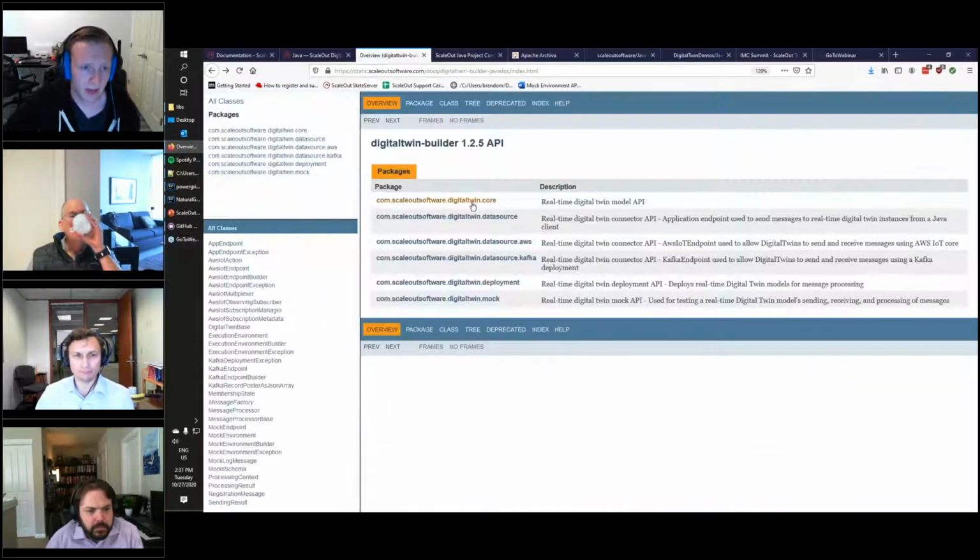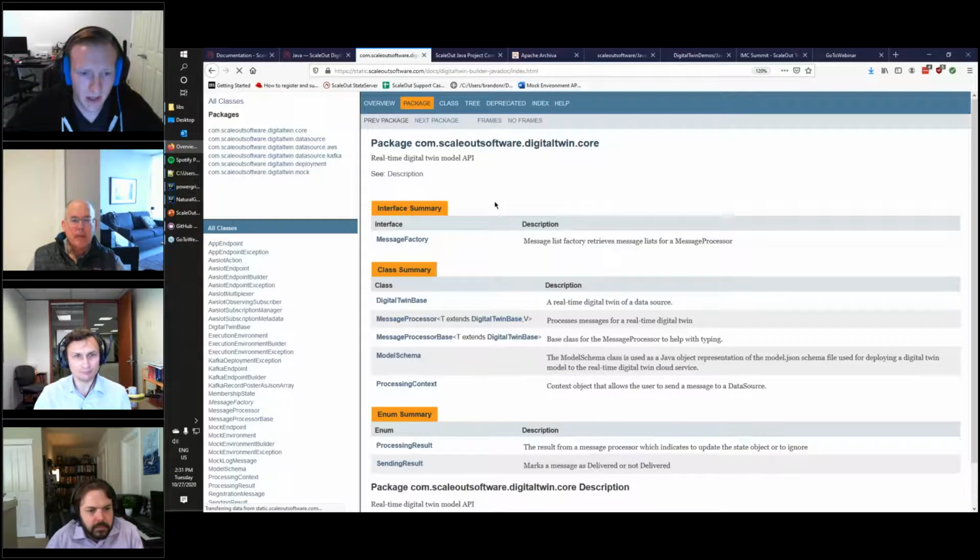So if I jump back to the documentation, I can talk about the core API really quickly, and then we'll jump into the code. So there are a couple of classes here, but 2 that are really important for development and one that's important for how we process messages. So those 3 classes are the digital twin base, the message processor, and the processing context.